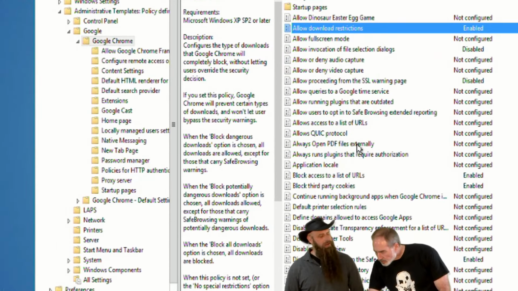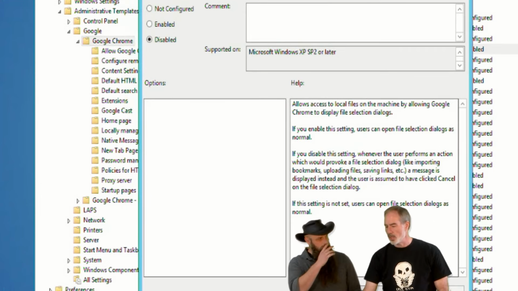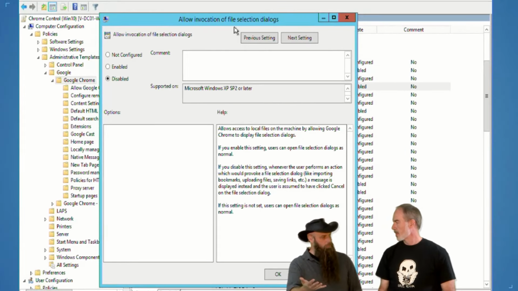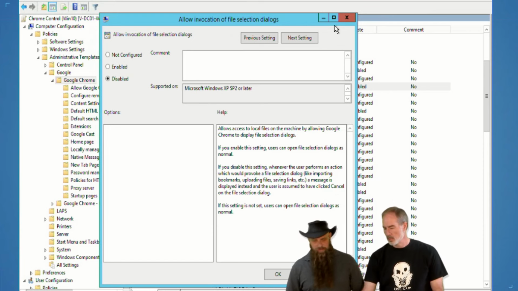How do you block specific URLs or specific sites from even being browsed? Oh yeah, you can do. And you're not doing this from the firewall. You're doing this from the group policy for Chrome. So this is not going to affect Edge. Not going to affect Firefox.